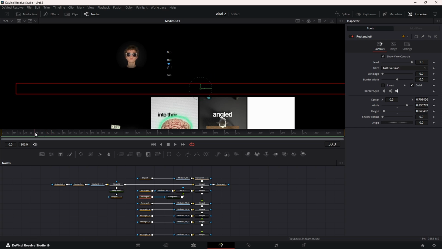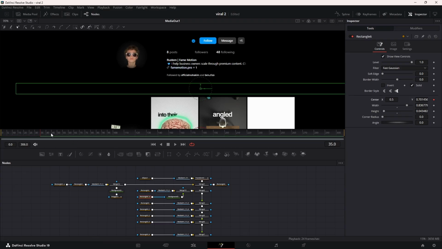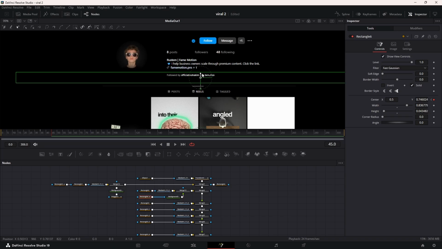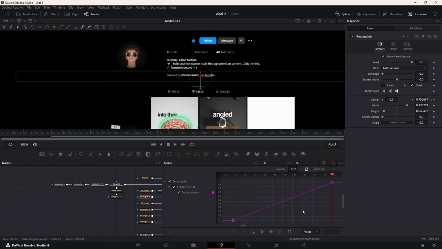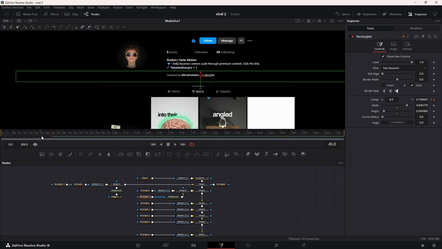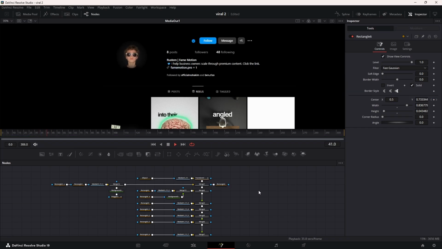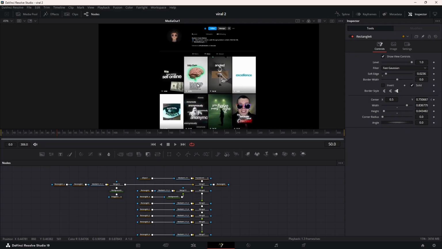Now move to frame 35 and add a keyframe for the center of this rectangle mask. Then move forward 10 frames and drag the mask up or in whatever direction you want the reveal to happen, creating the second keyframe. After that, open the spline editor, select all these keyframes, then press S to smooth the animation. So that's it. We have the top part of the animation done.